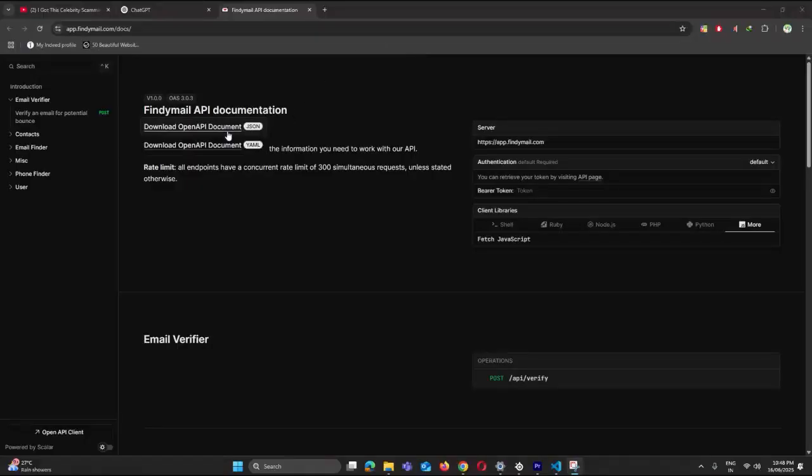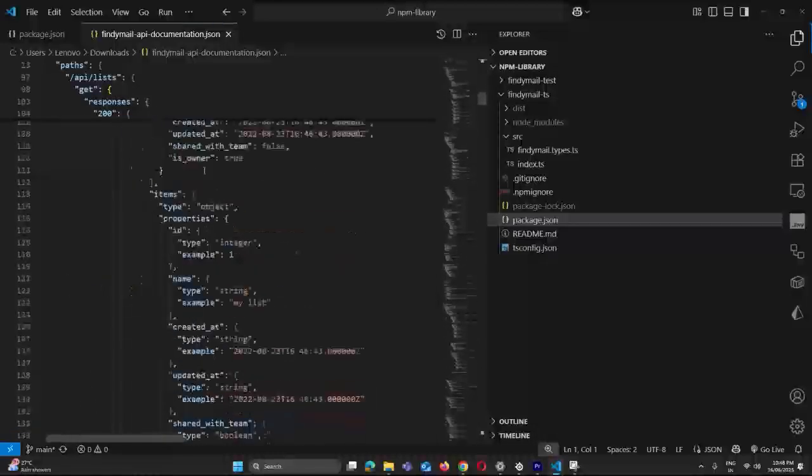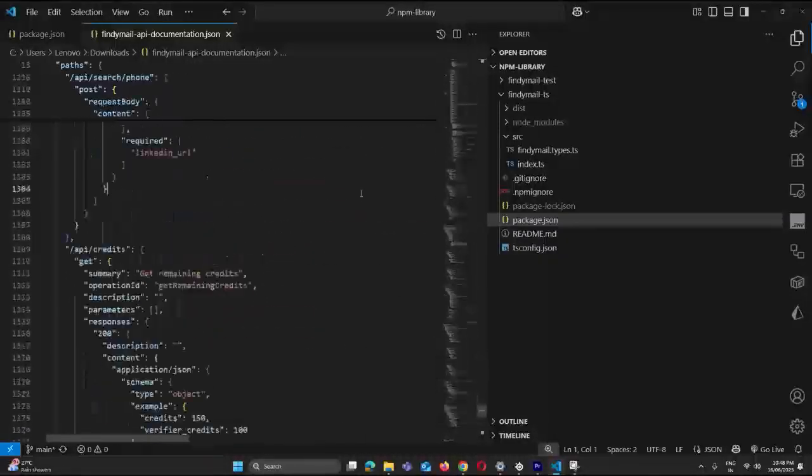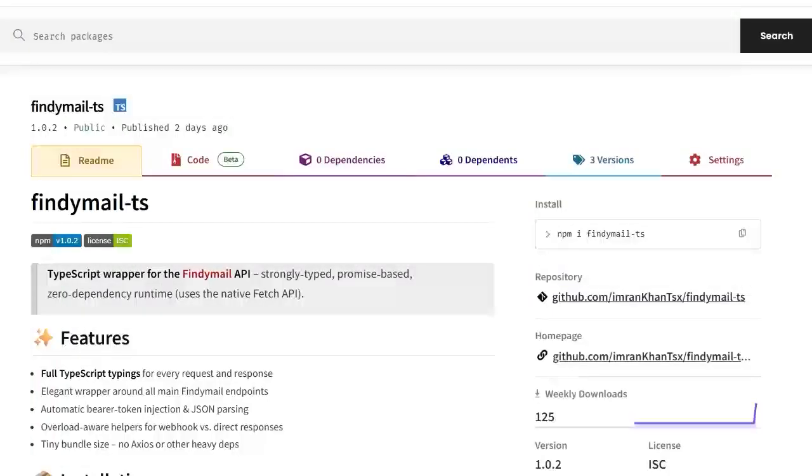Okay, let me tell you some extra bonus points. If you are a kind of developer who prefers working with OpenAPI, good news for you. Findymail also provides an OpenAPI spec file you can download directly from their docs and use it to auto-generate client SDKs.